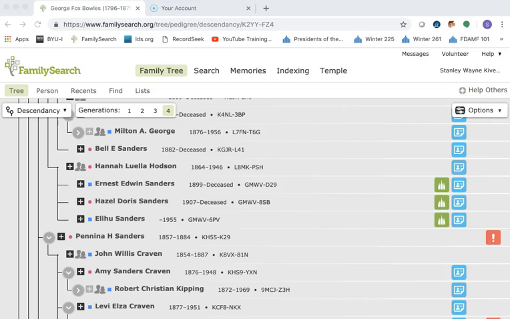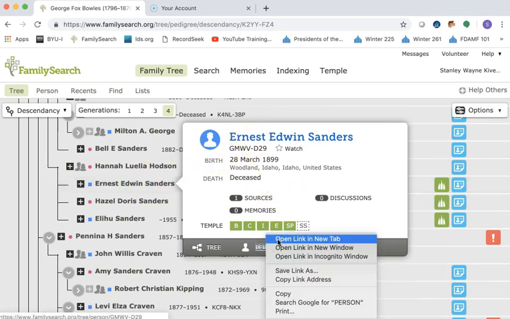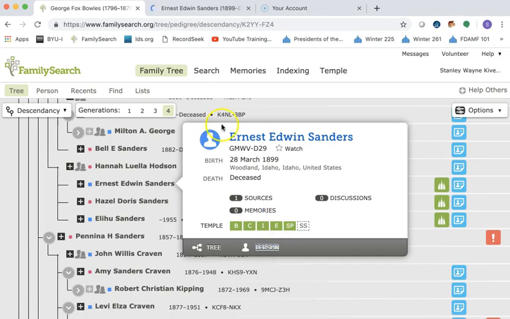This video will demonstrate gathering information about an individual by attaching record hints. I went back to a person born around 1800 and then viewed them in the descendancy view and found three people that appear to need ordinances. So if I click on Ernest Edwin Sanders, his card will come up and I'm going to right click and open the link in a new tab.